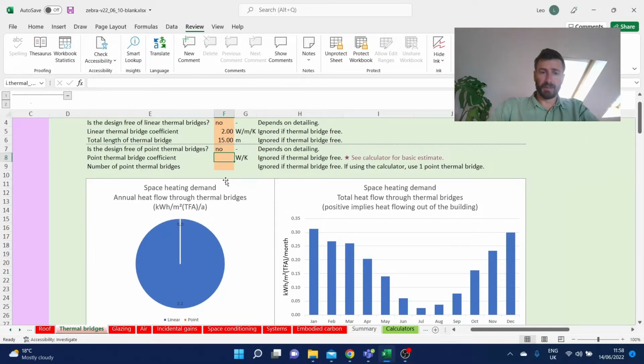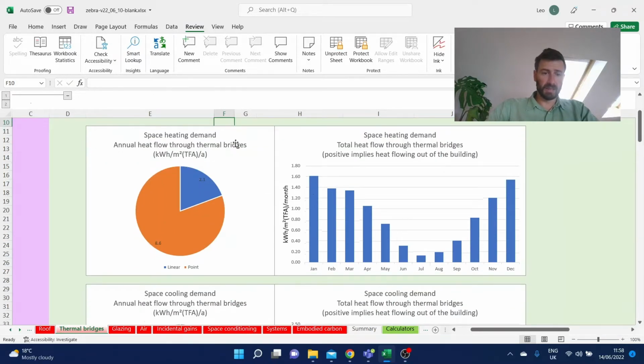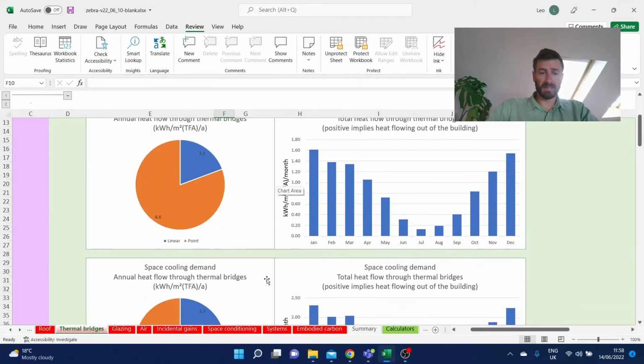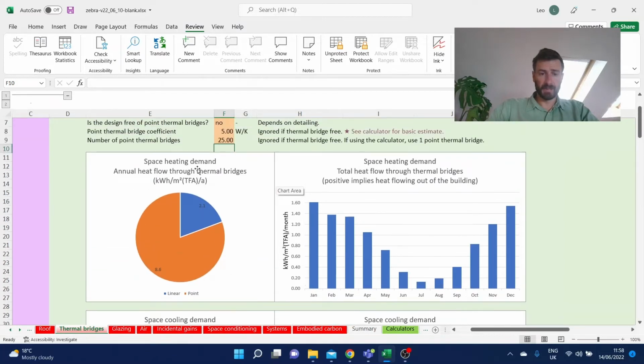And similarly, for a point thermal bridge, we define the loss. This is the loss just through that point. And then the number of points, so for instance, the number of those steel fixings through a wall. Once we've done that, we'll have a summary of the flow through thermal bridges for space heating and for space cooling. They'll be broken down by linear or point thermal bridge and by months of the year.